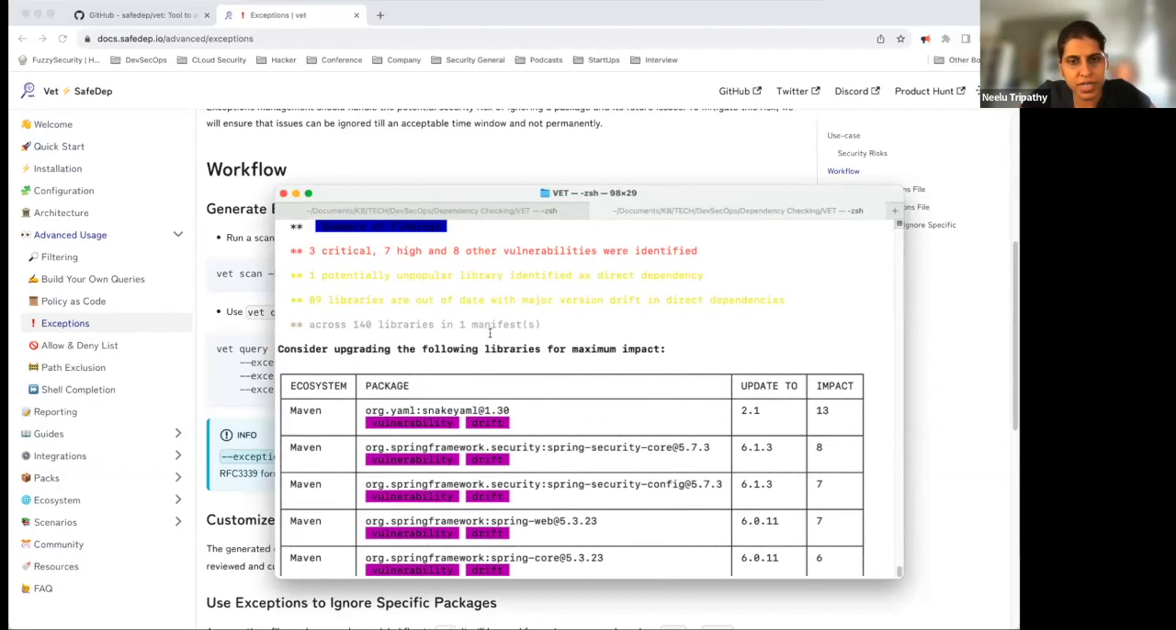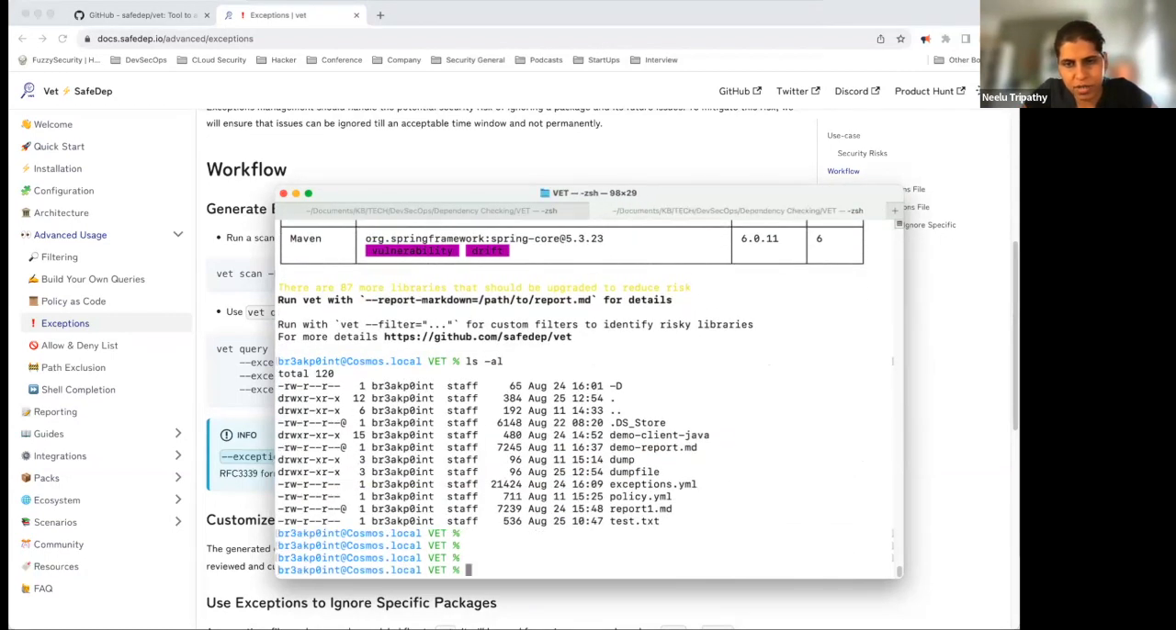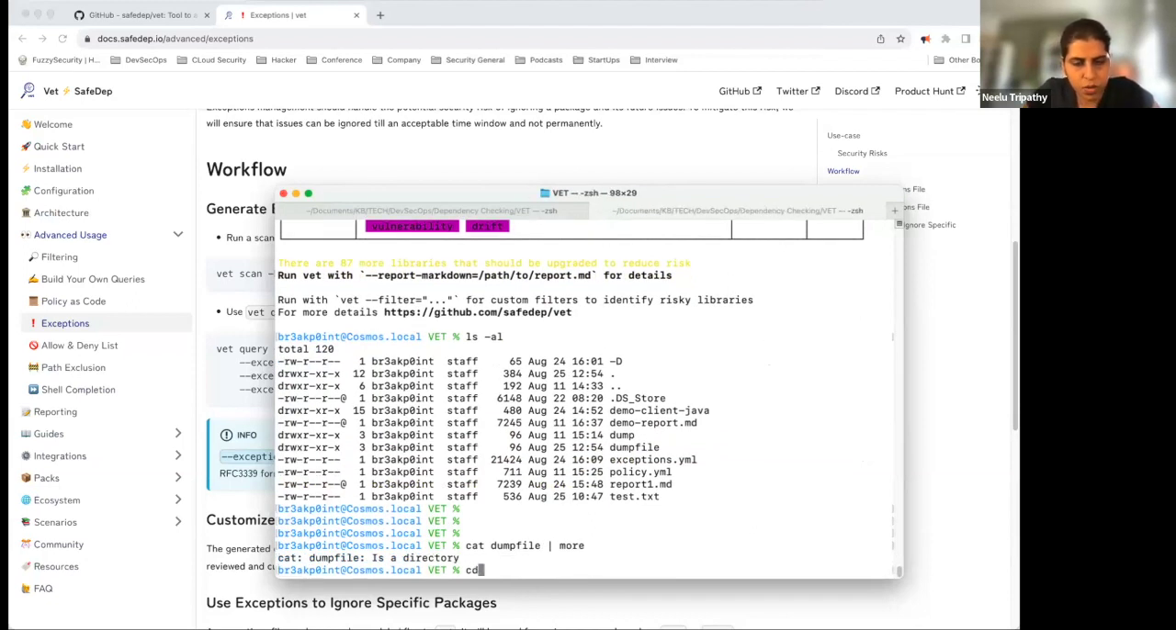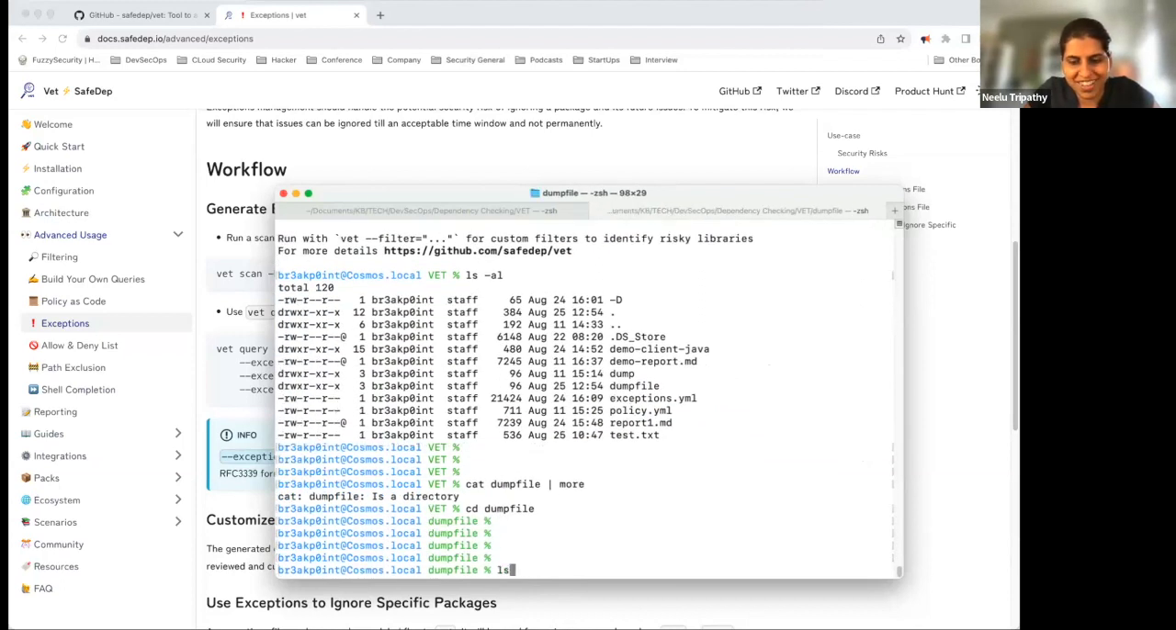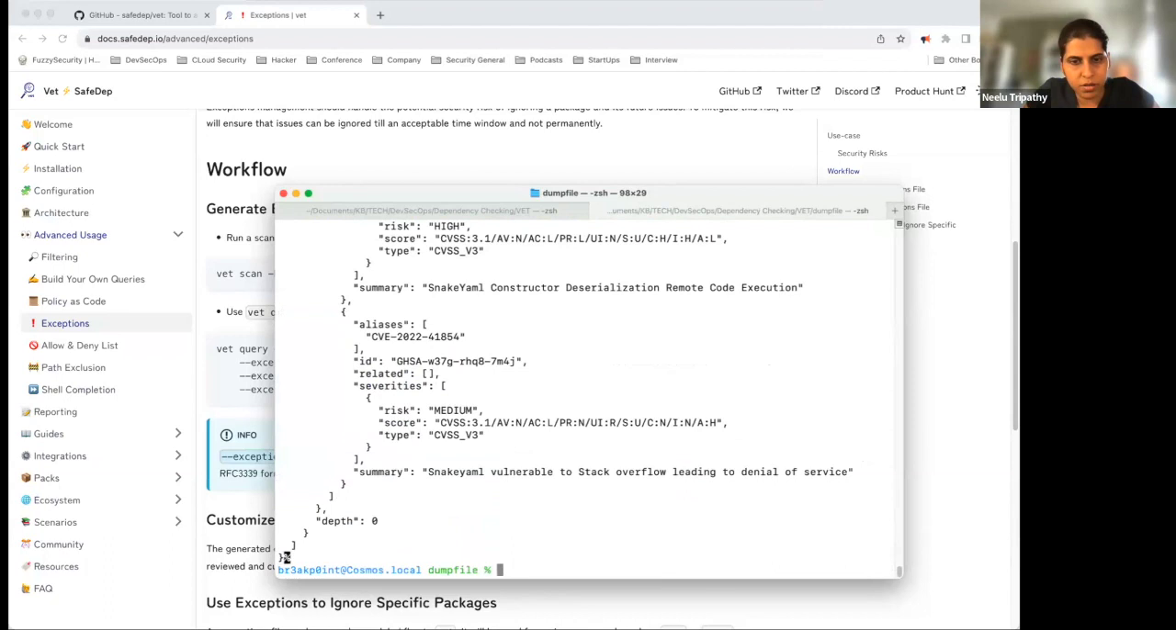So this is the summary of findings that we always get. Let's see if it actually created any dump file. Yes, it did. So let's get the dump file and see what it has. Okay, it's a directory, but that's about exploring. The key file that we see here is actually the Maven Gradle file. This is the default name that you get when you create the dump file.